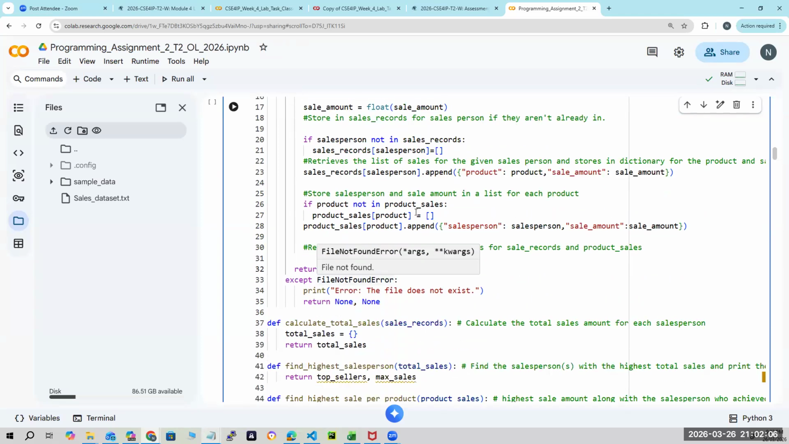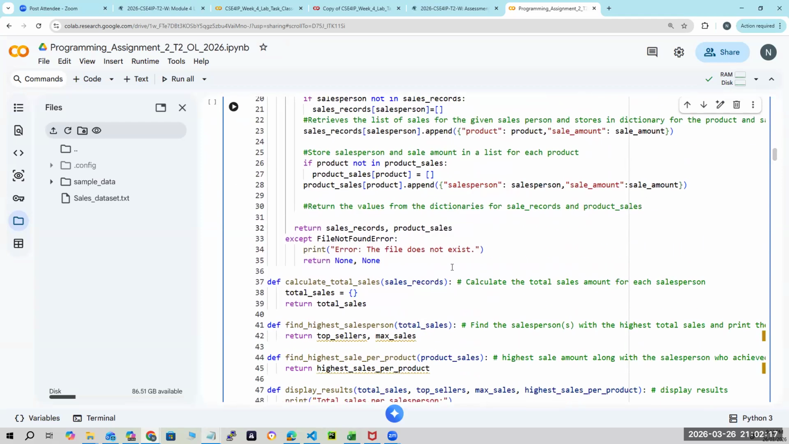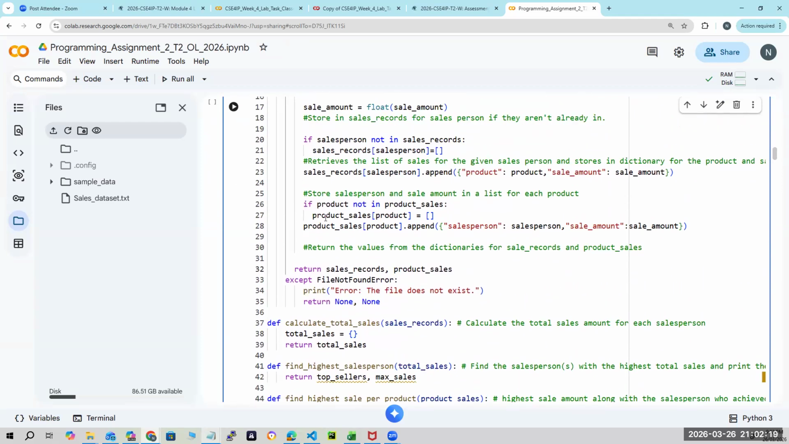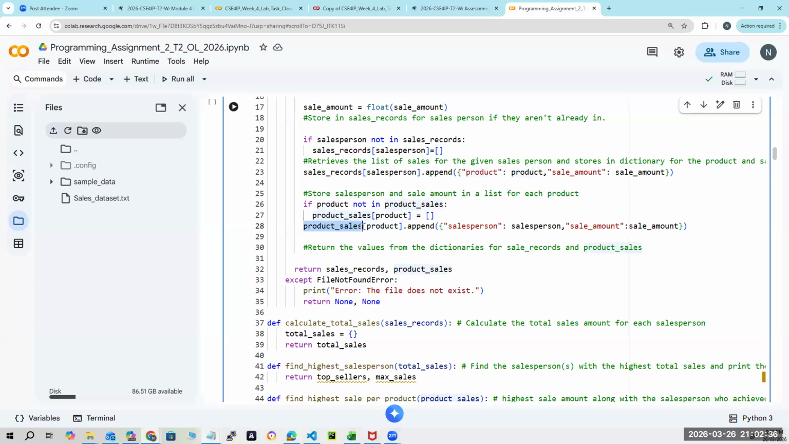Now, next thing is what we want to create also from the products. We want to create a dictionary which we call product sales. Okay, and the structure is that in the product sales, if there is a product not already in the dictionary, we create the product entry, the key, and we initialize it with an empty list, like so. Let me show you.